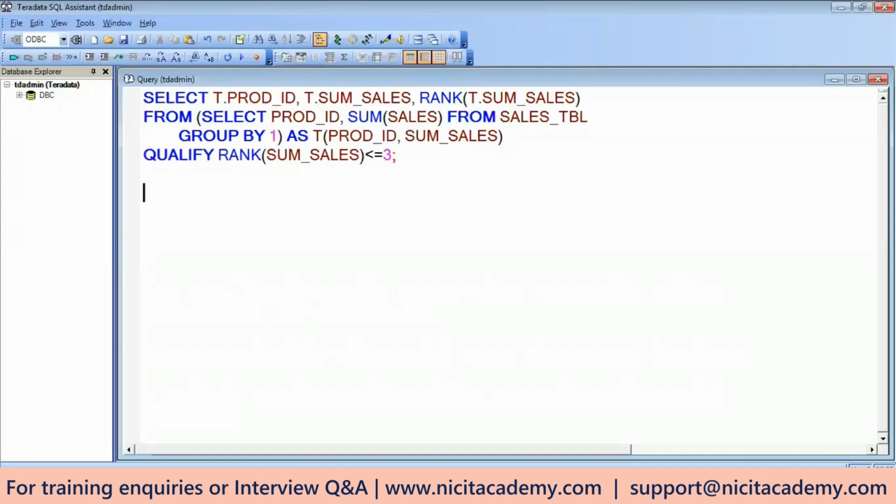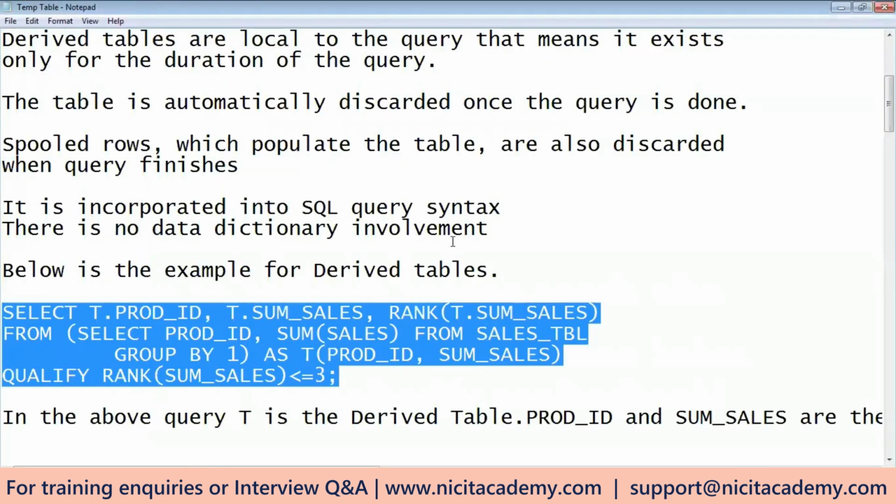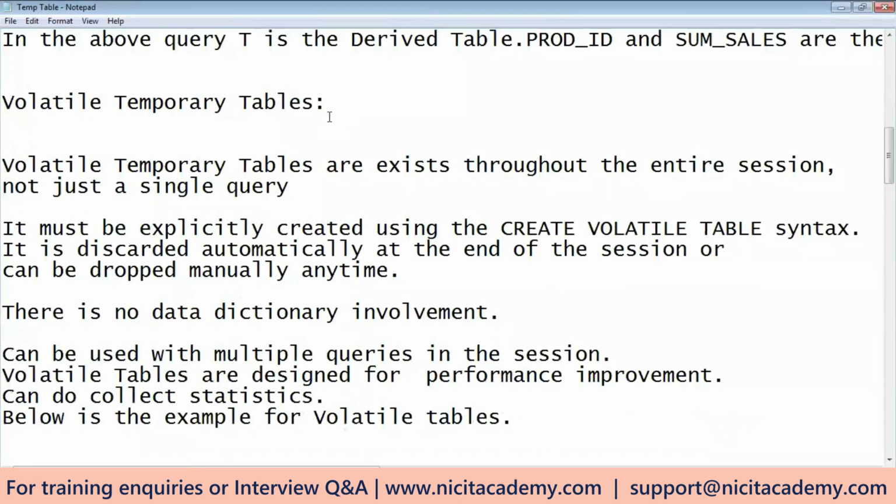In Teradata, it is called a derived table. The derived table is maintained by Teradata only. We are not able to create it ourselves. So the next one is the volatile temporary table.